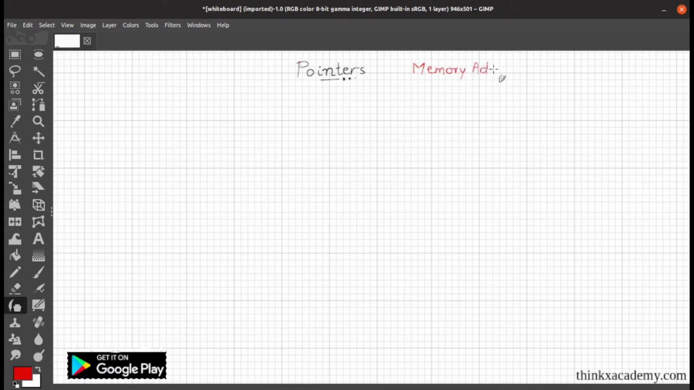So I'm going to draw a memory structure here. When we are talking about memory, we are talking about RAM, that is the random access memory. And you might have seen that your PC has 4 gigabytes or 2 gigabytes of memory. So we are going to discuss the memory addresses.